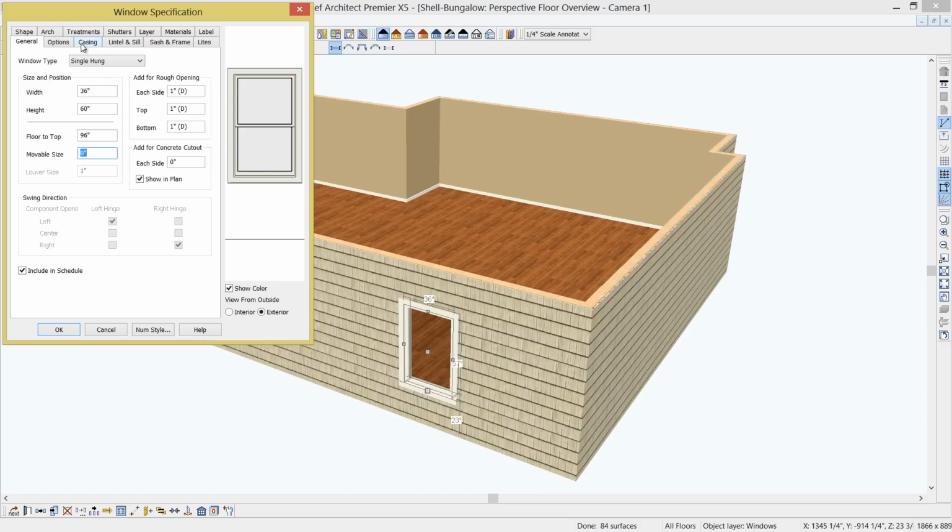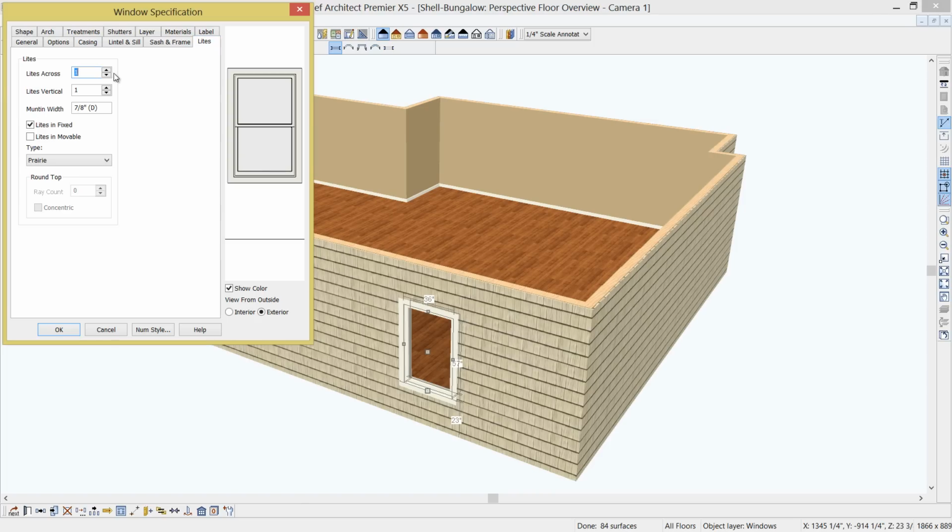The last thing I'm going to do is select the Lights tab. You'll notice there's several tabs along the top that you can customize this window to create just about any style that you're after. In the Lights tab, I'm going to go ahead and enter in a value of 5 across and 4, and I want to change that to a prairie style window, and then you can get the preview. You can put the lights in the movable or just in the fixed section with that setting down here.